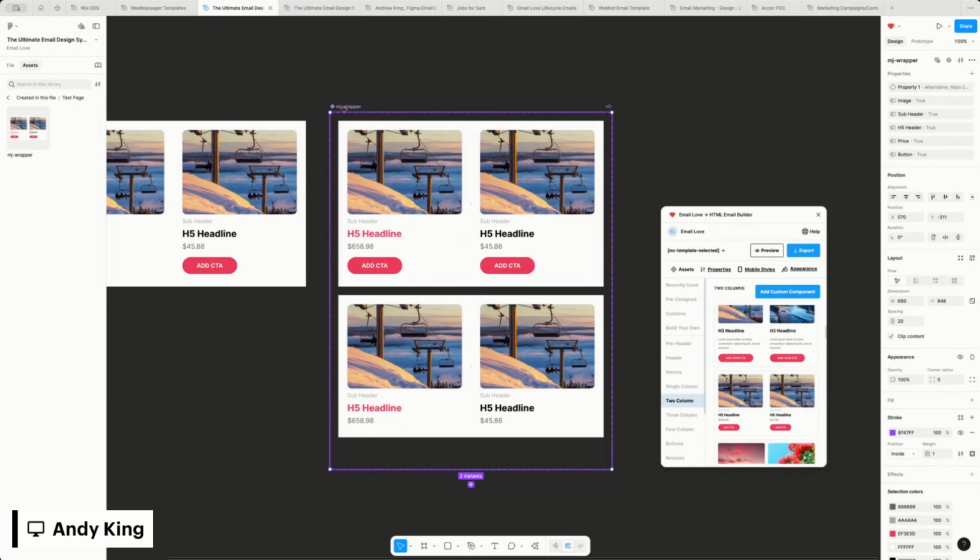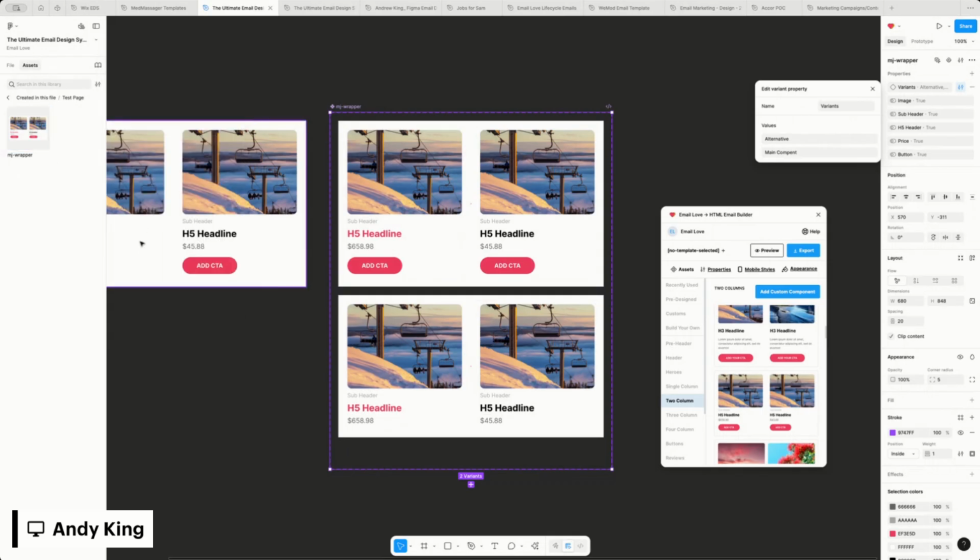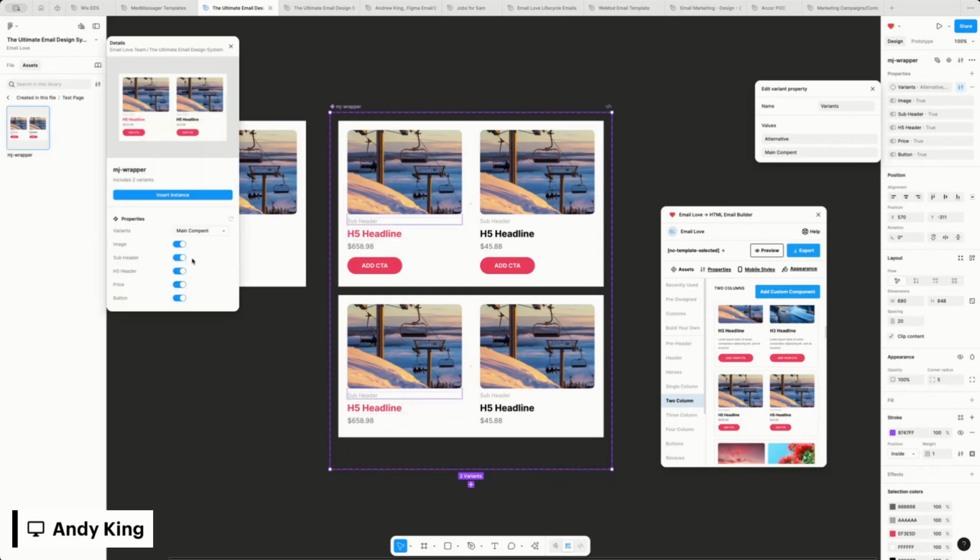So all I did is I selected the main component, and then over here under the properties tab is where you can rename the variant itself and then give each variant inside of the main one a different name. And you can see that that appears inside of the asset library. When you open up the component, you then have the variant options as well as the properties that are available inside of that variant.